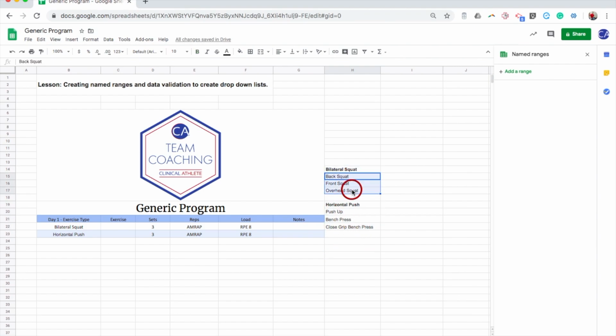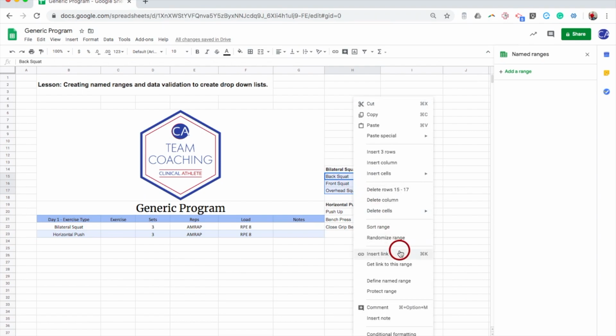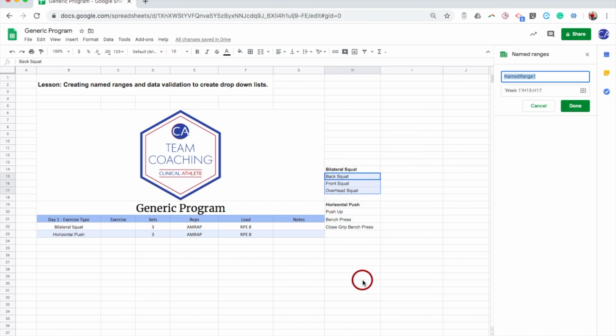I'm going to highlight this list. I'm going to right click, and then I'm going to click define named range. And I'm going to make a mistake here on purpose. I'm going to call it bilateral squat, and I'm going to press done. Now it'll say the specified range is not valid. And the reason for that is there's a space in the name. We just have to take that out. It has to be one word. It can be uppercase, lowercase, just can't be any spaces. So now that list is called bilateral squat.